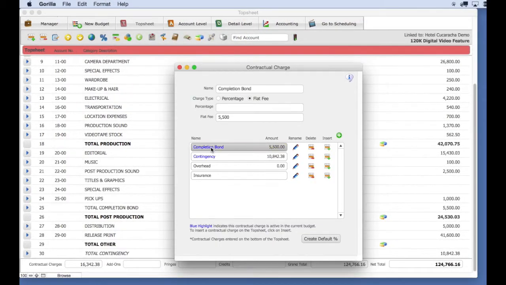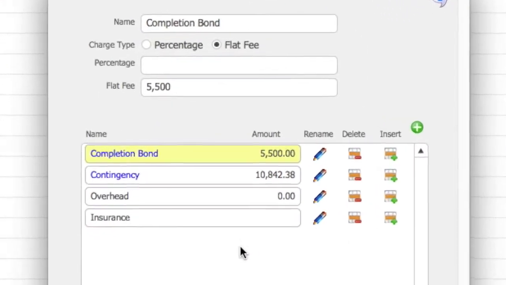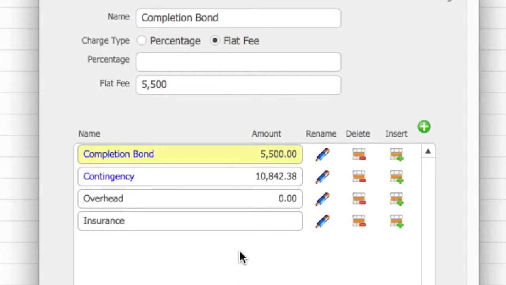If you return to the contractual charges screen, notice that the text color for the completion bond and the contingency charge is highlighted in blue. This indicates that these charges are active in the budget. To remove a contractual charge, select the Delete button.